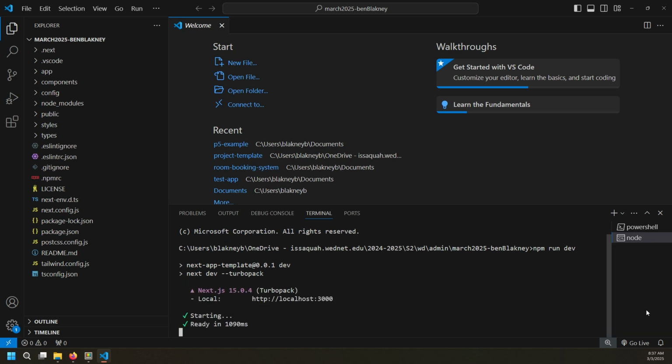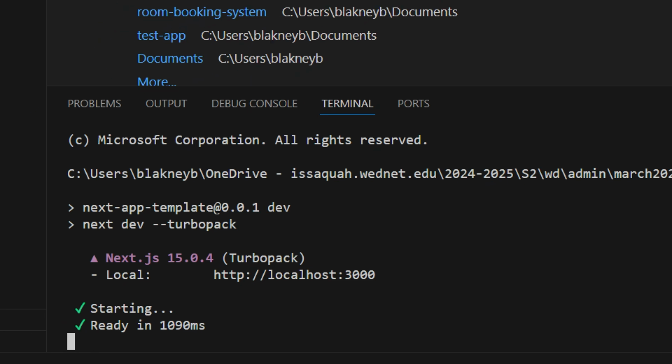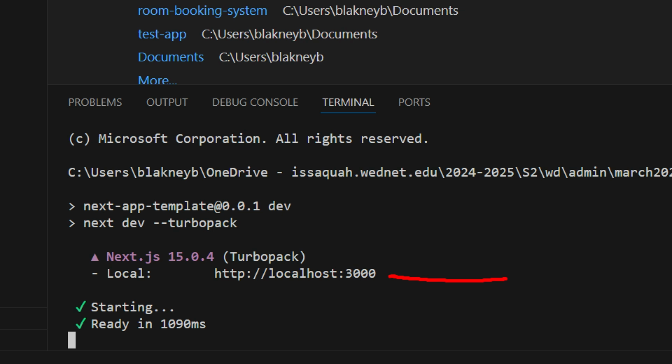When you do that, it's going to spin up the app. You can see how quickly it was ready, 1090 milliseconds. To actually get to the app, you need to hold the control key and click on this link right here, localhost 3000. Yours might say localhost 3001. Both of those will work for what we're doing here.